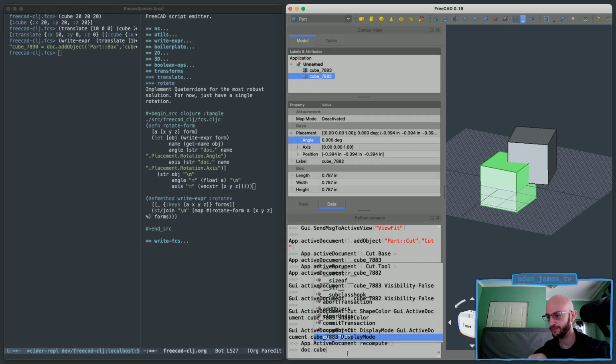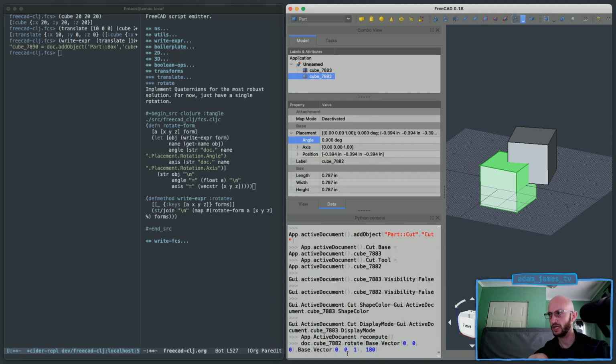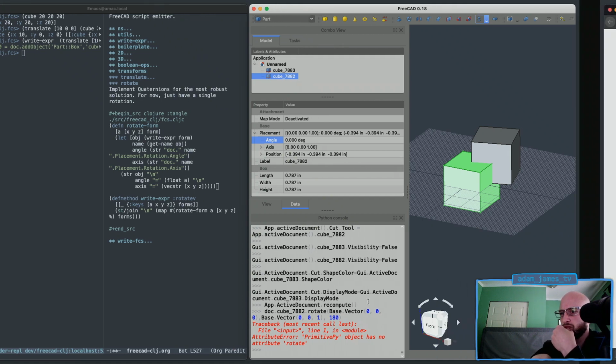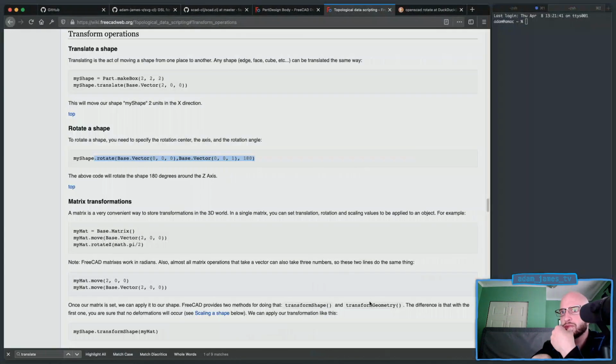doc.cube 7882 dot rotate. Oh. Let's see. Part dot blah blah blah.